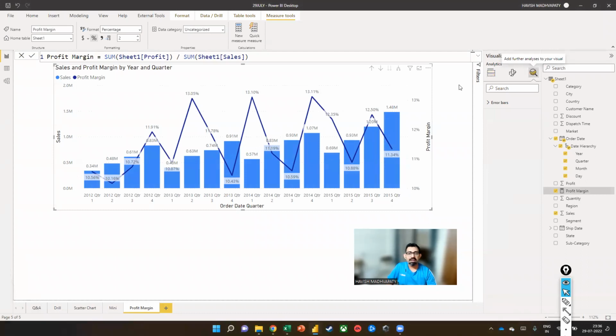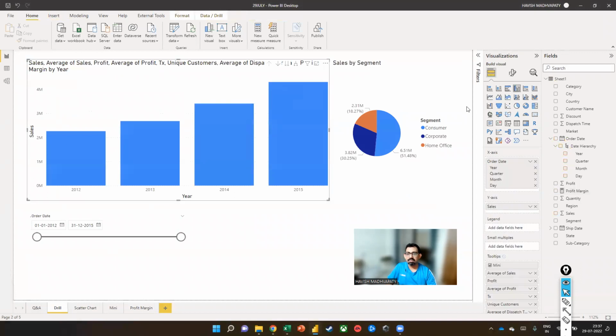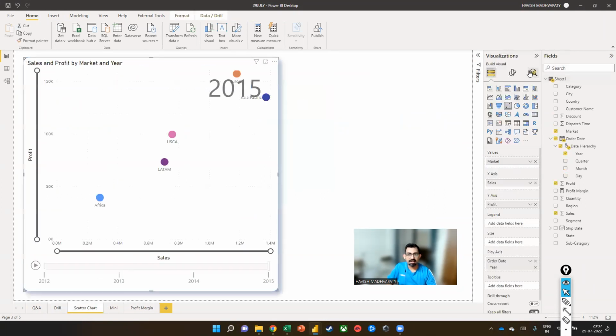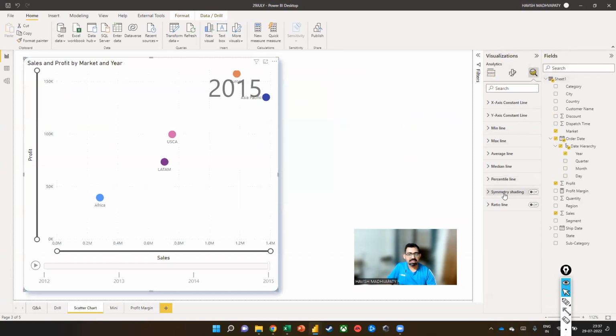So for example, in this one, I only have an error bar, right? But if I look at the column chart, you notice that we have many other options. We have min, max, x-axis, average, so on and so forth. If I look at the scatter chart, my options are again different. Then I have percentile, symmetry, ratio. Now, do you see what I meant when I said every visual is so deep?